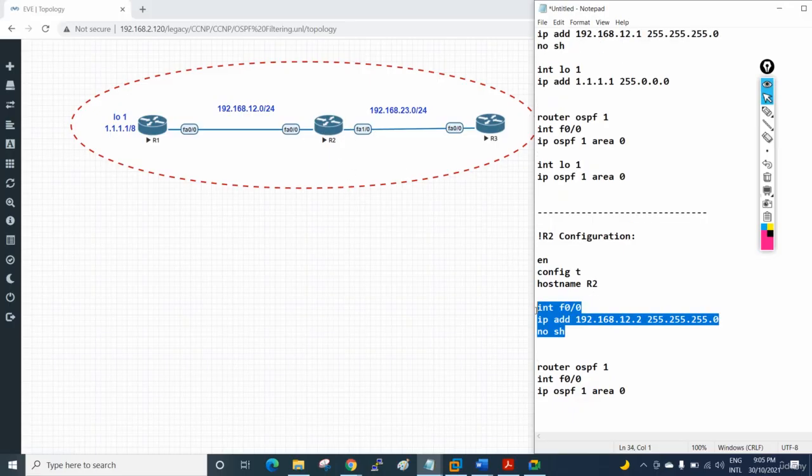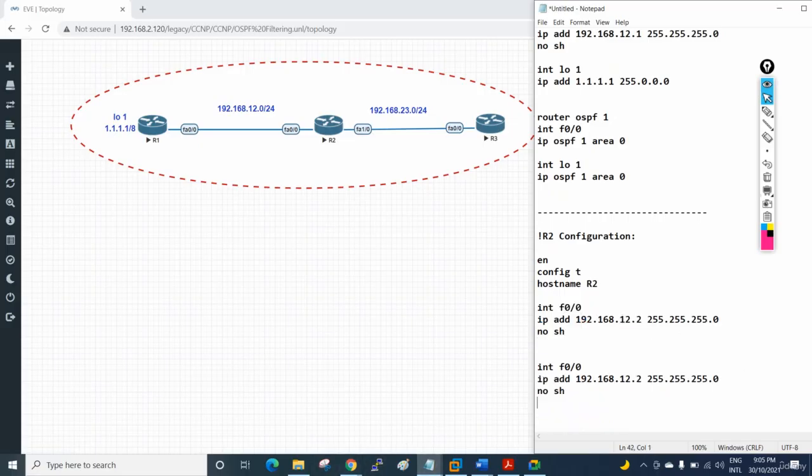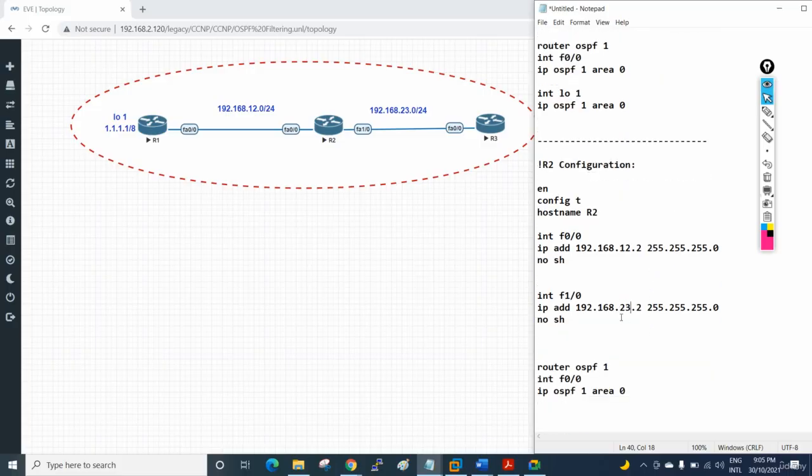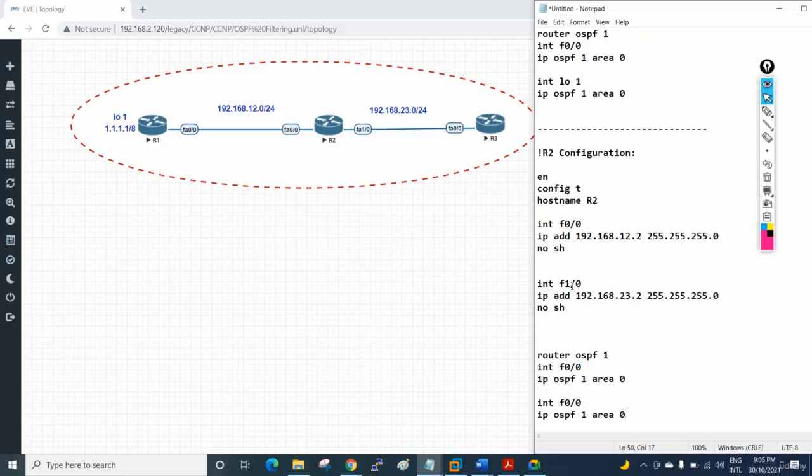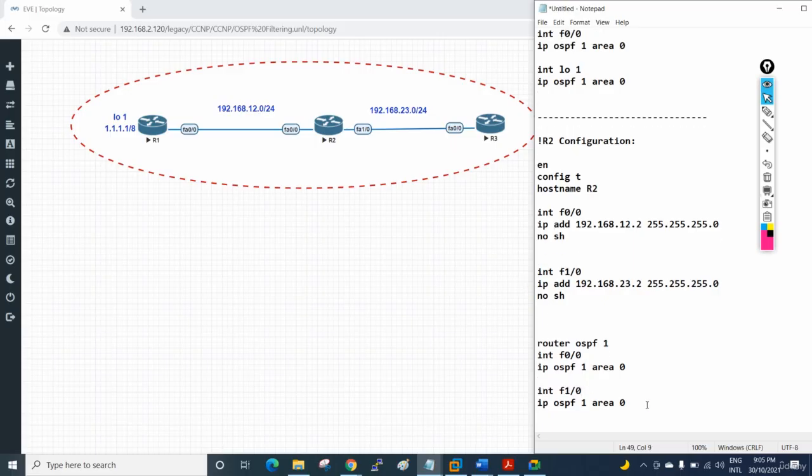So I will copy this and I will paste this here. Then if you see FastEthernet 1/0, I will write here FastEthernet 1/0. This should be 23. So interface FastEthernet 1/0, IP address 192.168.23.2 255.255.255.0, no shut. And this one I will copy, this is the OSPF configuration. I need to enable it on this interface also, so I will copy this one and paste it here. Okay, so this is the R2 configuration.